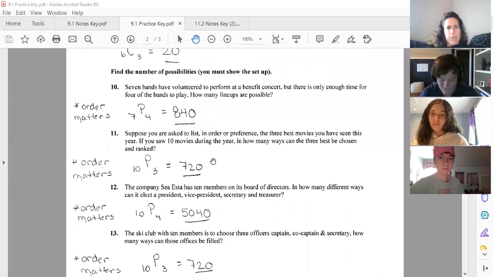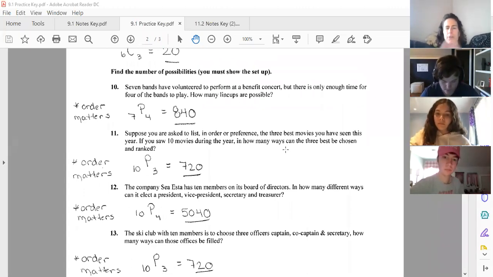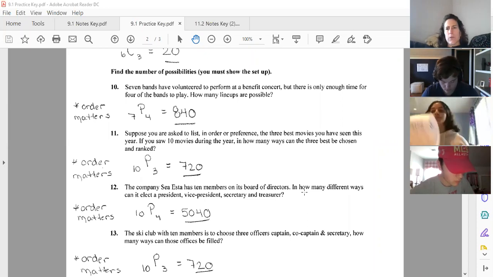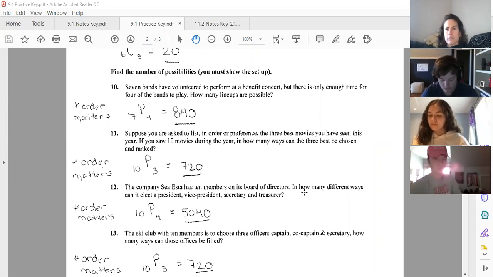There you go. Yeah, so suppose you're asked to list in order the 3 best movies you have seen this year. If you saw 10 movies, how many ways can the 3 best be chosen and ranked? So this is where those words "and ranked" are going to tell you that your first choice, second choice, and third choice order does matter. So you would definitely use a permutation instead of a combination because you're ranking them, like my first, my second, and my third.